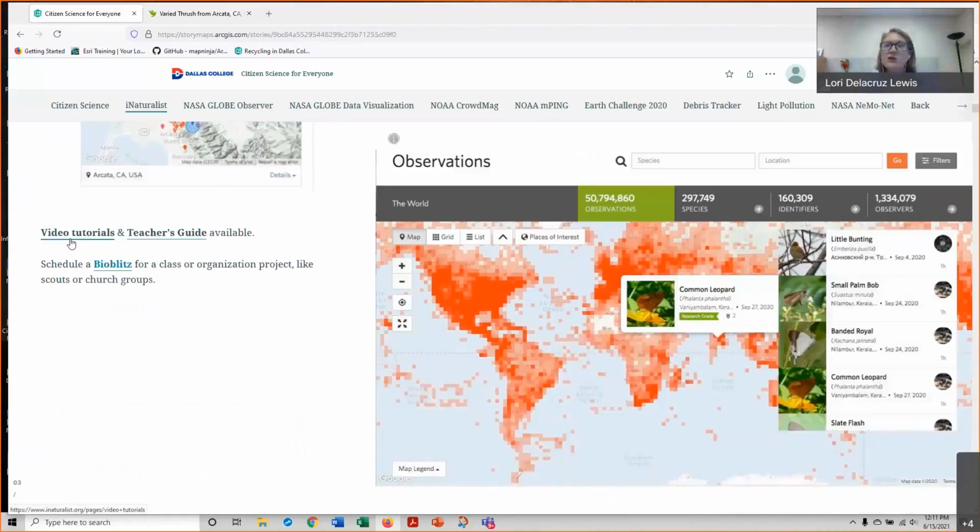So there's even tutorials because it's really, really a robust app, and there's a teacher guide available. So if you're a teacher or an educator of any kind, you're welcome to download that and then use it as a guide to set up your own BioBlitz.